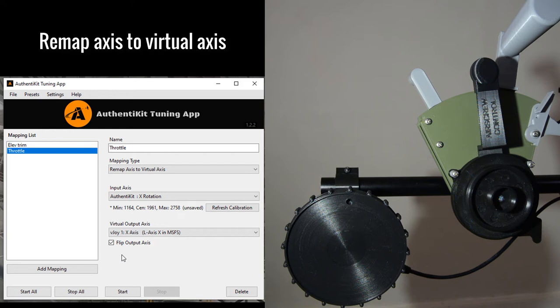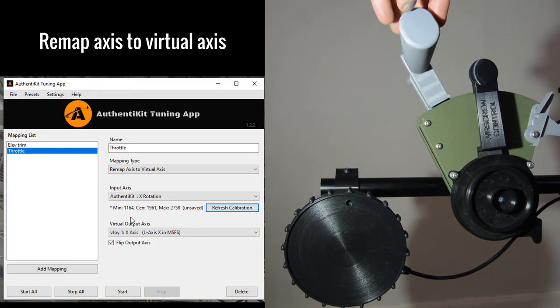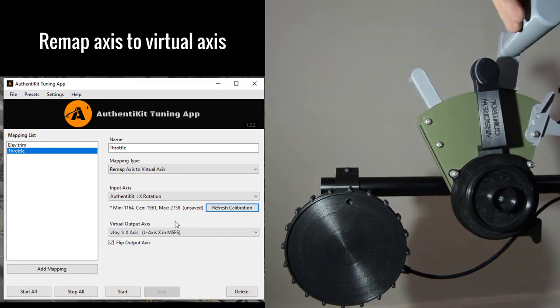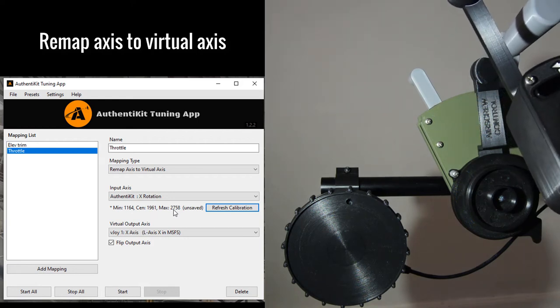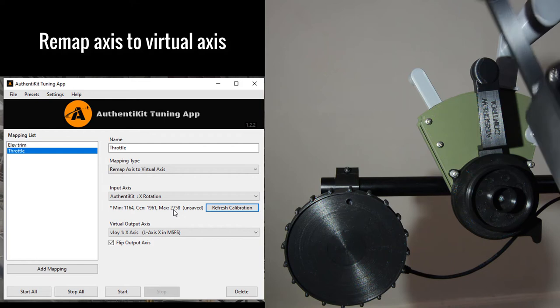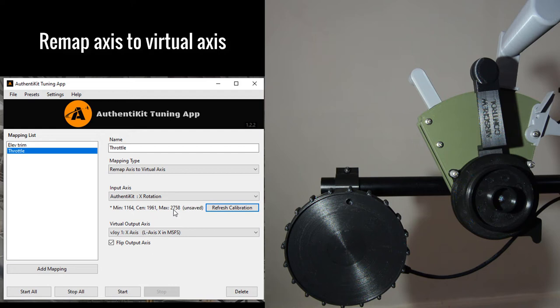Because the other problem with switching controls is that the calibration changes. So you can see here that the tuning app has read from the registry that the minimum value for the throttle is 1164 and the maximum value is 2758. But if I was to switch it for this throttle, the minimum value would be different and the maximum value would be different. In fact, any particular build of this throttle, just through the variability of the assembly, is likely to have slightly different values.